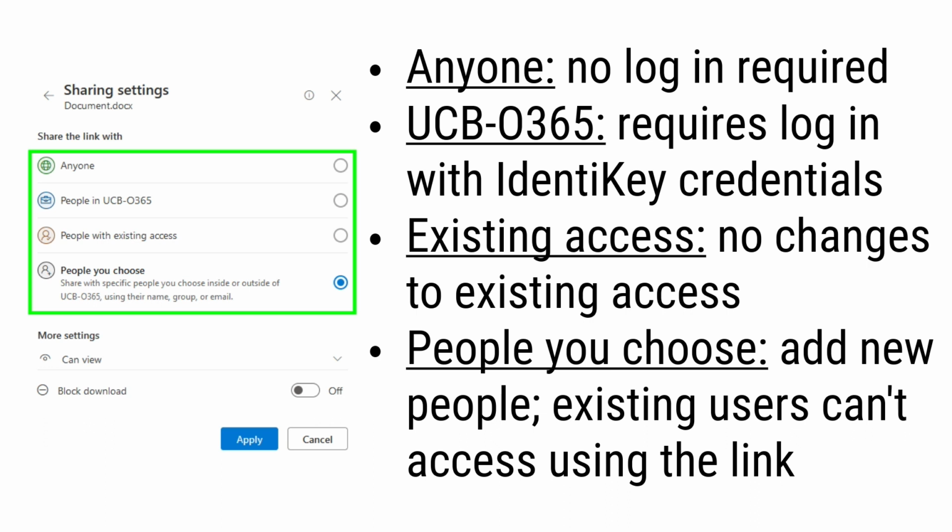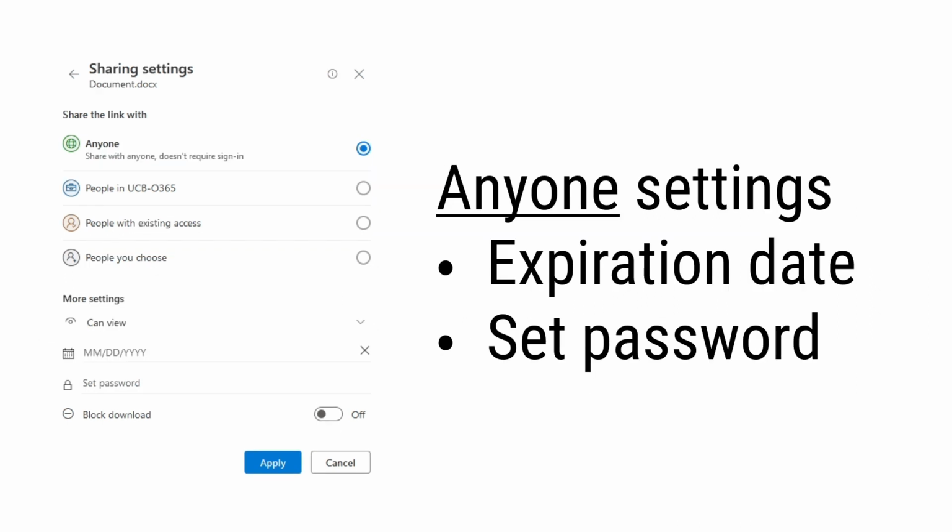Any people who already have access to the file, as we showed earlier in this video, will be able to use this link. Finally, People You Choose gives access only to people you specify at this point. Other people the file is already shared with will not be able to use this link. If you selected the Anyone option, additional optional settings will appear at the bottom of the window.